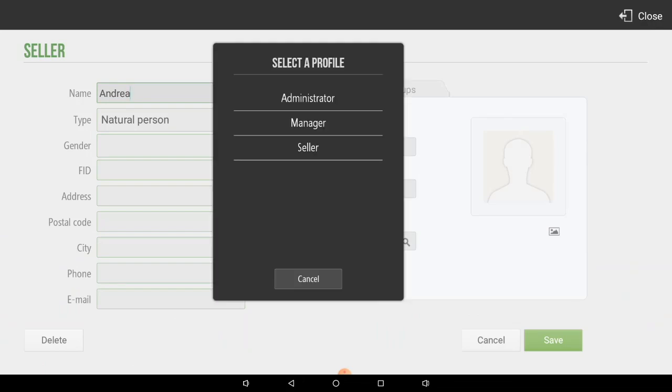So for profile you've got administrator, which gives you all the rights to do anything in the system. Manager, which has only certain rights. And seller, which has very basic rights. Within those, we can actually alter what you can and can't do. For that, you will really need to speak to a HioPos dealer. So in this case, we'll go to seller.